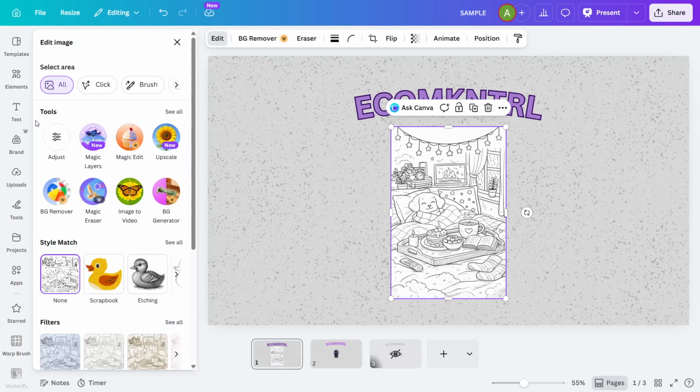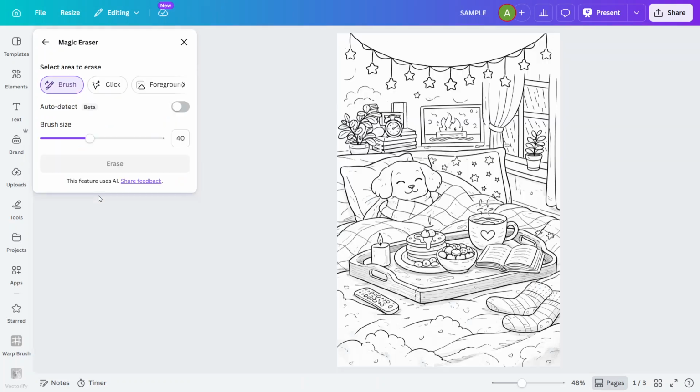Near the top area of this panel, you'll find a section called Tools. Under Tools, look for the option called Magic Eraser and select it. This is the feature that lets you remove specific parts of your graphic without deleting the entire image. Once Magic Eraser is active, you'll see several ways to use it, such as brush, click, foreground, and text. Each one is designed for slightly different situations.